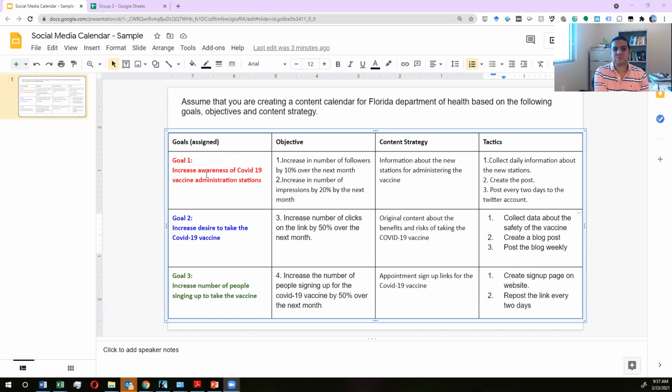Goal number 1 says that you want to increase awareness of COVID-19 vaccine administration stations, and based on this goal, you have 2 objectives: to increase the number of followers by 10% over the next month, and increase the number of impressions by 20% by the next month. Impressions is the number of people who get to see that specific post. So the content strategy will be that you want information about the new stations for administering the vaccine, because you want to increase awareness, so you need to provide them with information about those new stations.